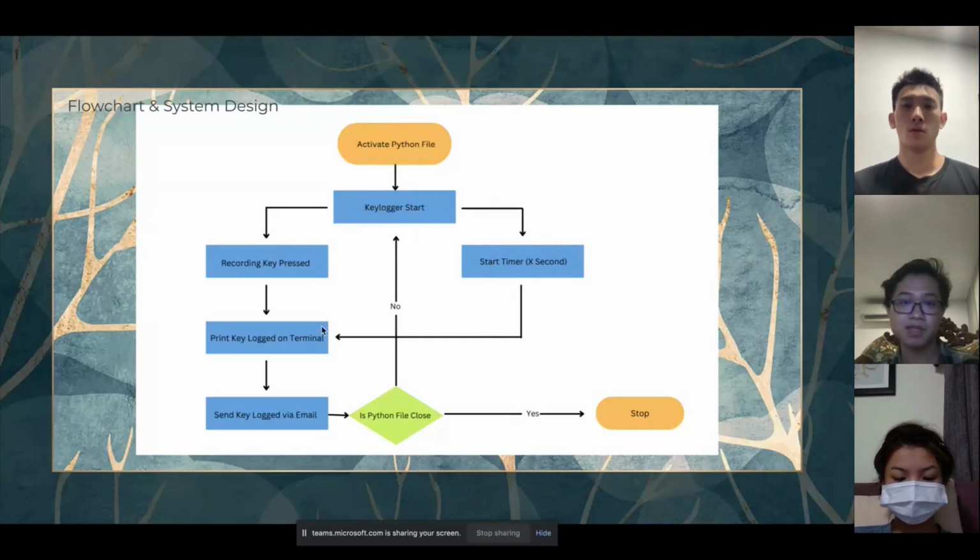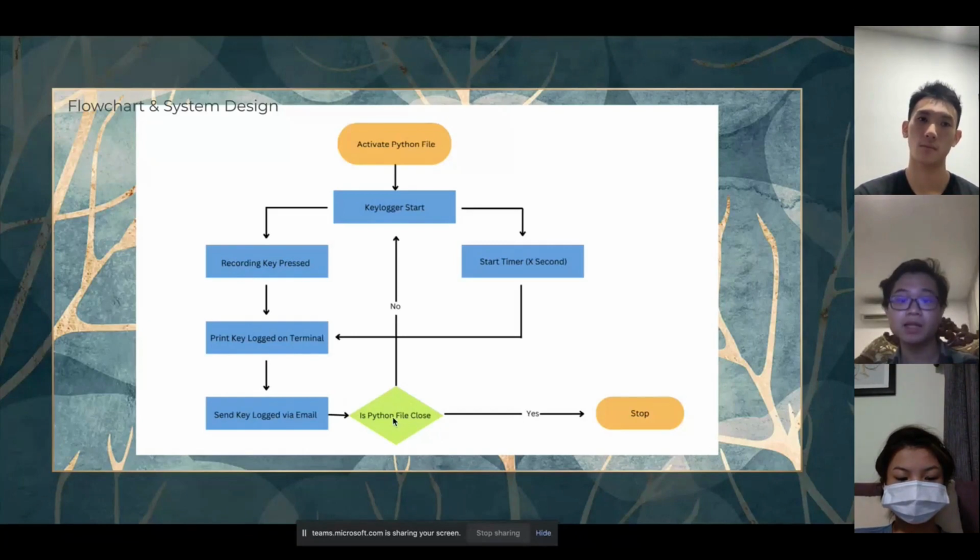And once this timer stops, it will print the keys that are logged onto the terminal. And the string that stores this key log is used as the message for an email to you, so that you can see this key log without using their computer, meaning the email is sent automatically. And during the time it takes to send this email, the program is still running in the background to record more keys. And unless you close the Python file, the program will run from the start of keylogging to sending another email again.